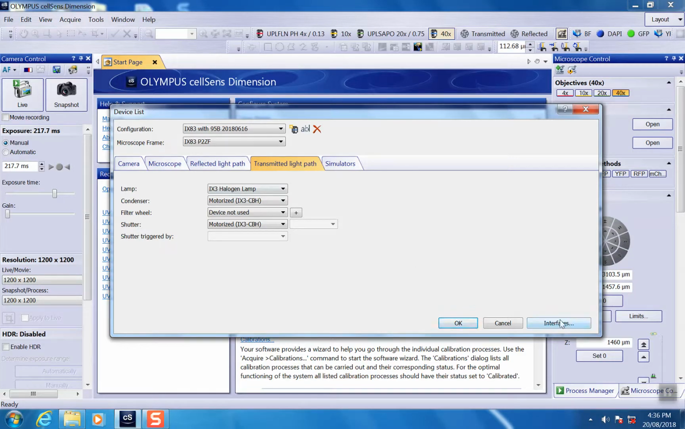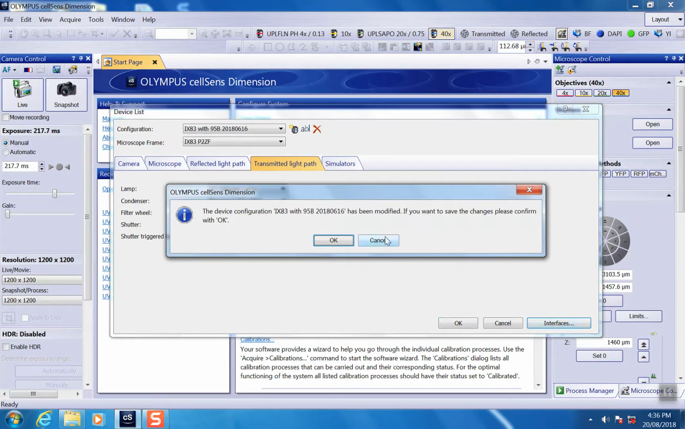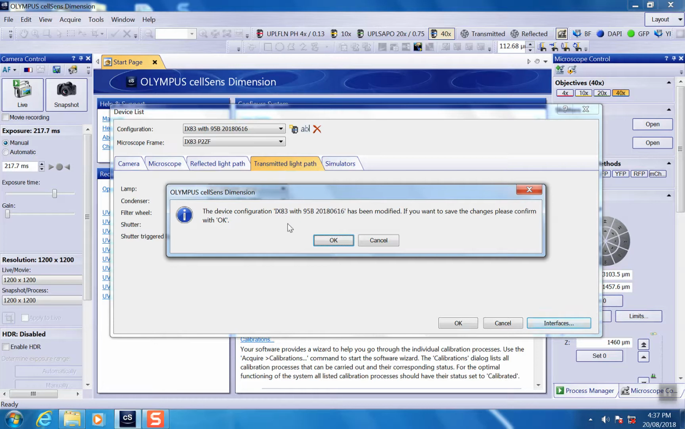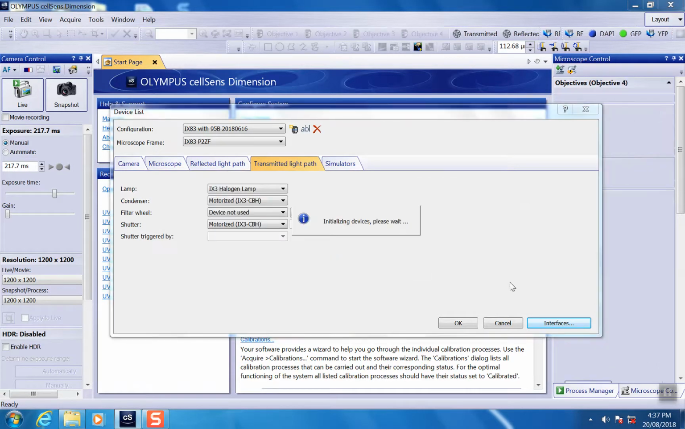For the interface, you will notice there's an interface option here. If you open it, they will ask you if the configuration has been modified. Do you want to save it or confirm OK? You confirm OK, I want to save it, so it'll save the changes I just made. And it'll initialize the device.